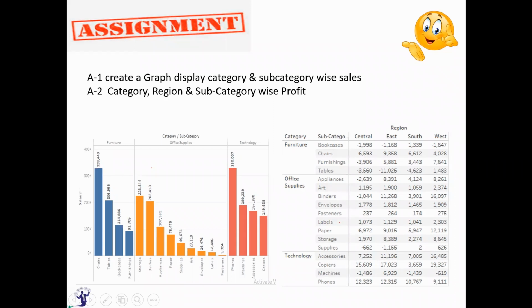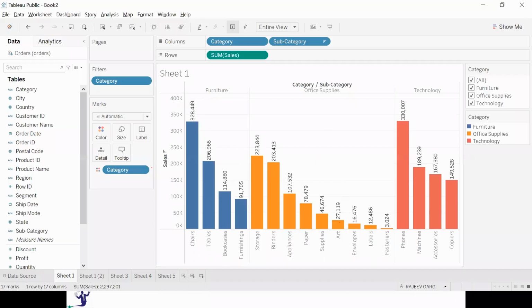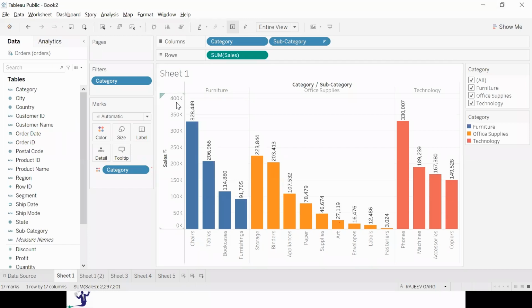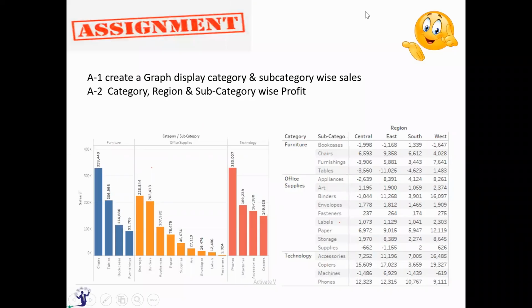Okay. In this assignment, you will be creating two visuals. The first visual says, create a graph to display category and subcategory wise sales. This is the visual I want. It is the same visual which I have created for you. And the second visual, category, region and subcategory wise profit. This is the output for the second. Here, just to display, I have put the two visuals on the same page. But remember, in Tableau, on one page, you can have only one visual. You can't have multiple visuals on one page. So this is what has to be created over here.